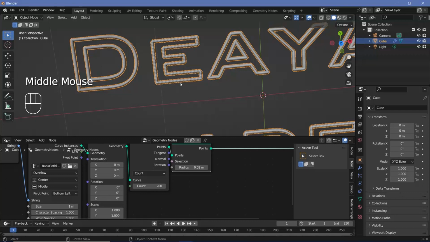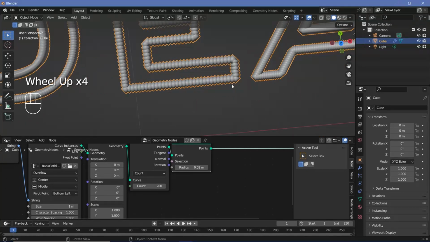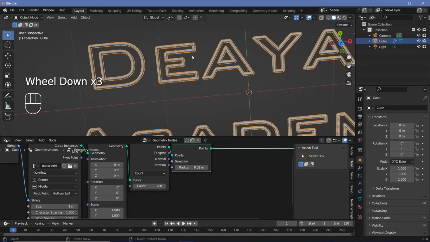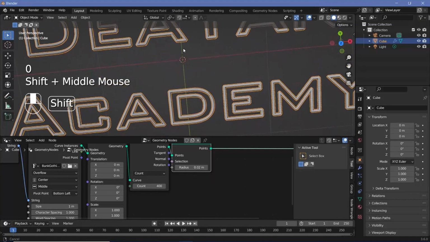Now, I think just to make sure that even longer letters like E, and if there's a W, they take up quite a lot of points, so I'm going to increase the count to 400 so that every single one of them looks absolutely smooth.